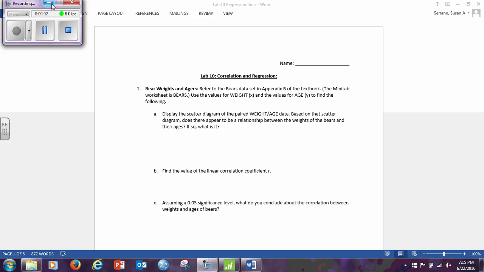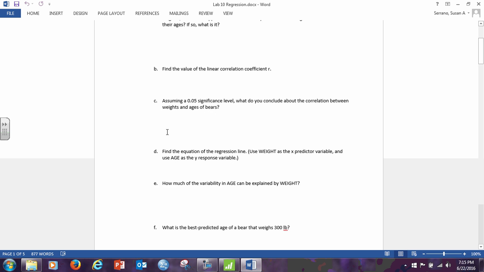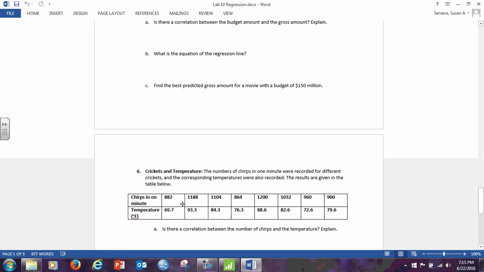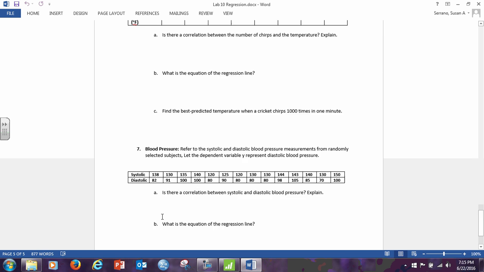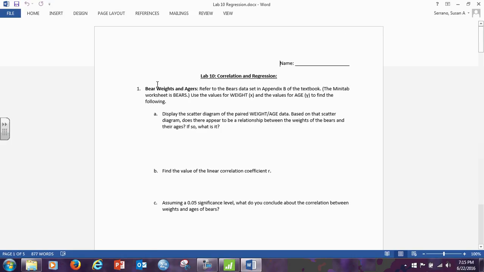Okay, so now we're going to look at Lab 10, which coincides with Chapter 9 on regression and correlation in our book. We're going to be doing just simple transformations, right? And so you have all these examples to try, but I want to pick one of them to help you with so you can see how it's done. So let's look at bear weights and age.